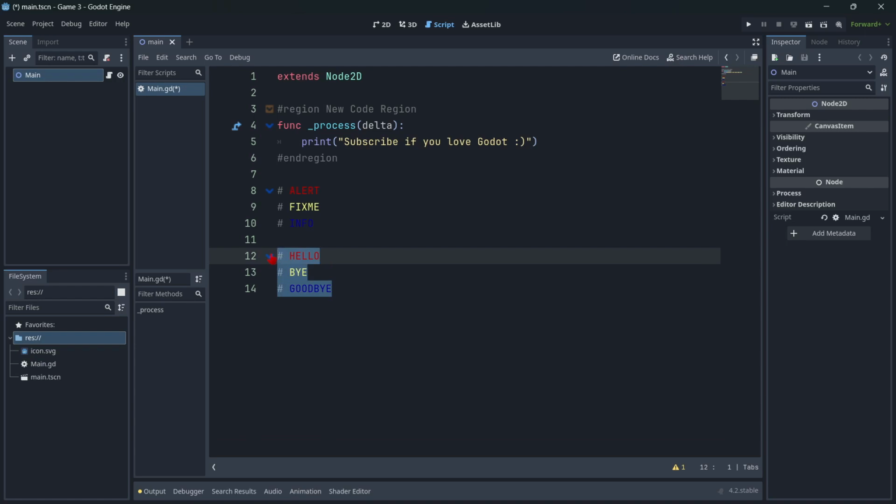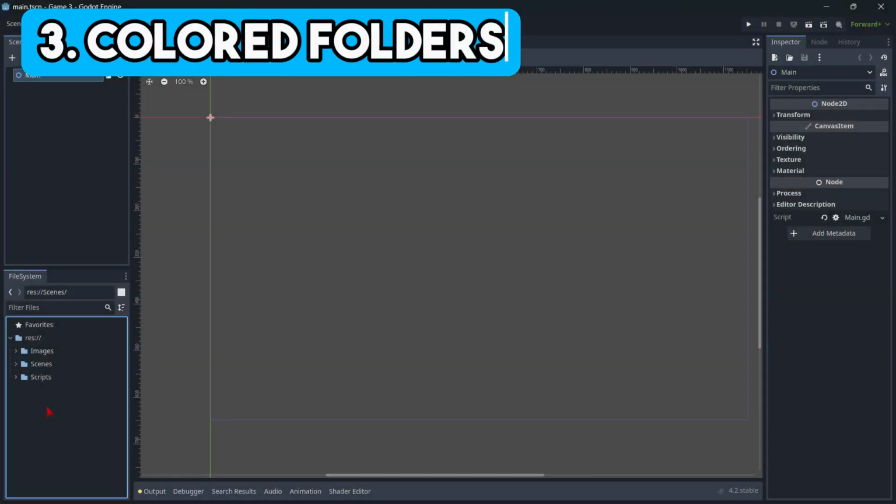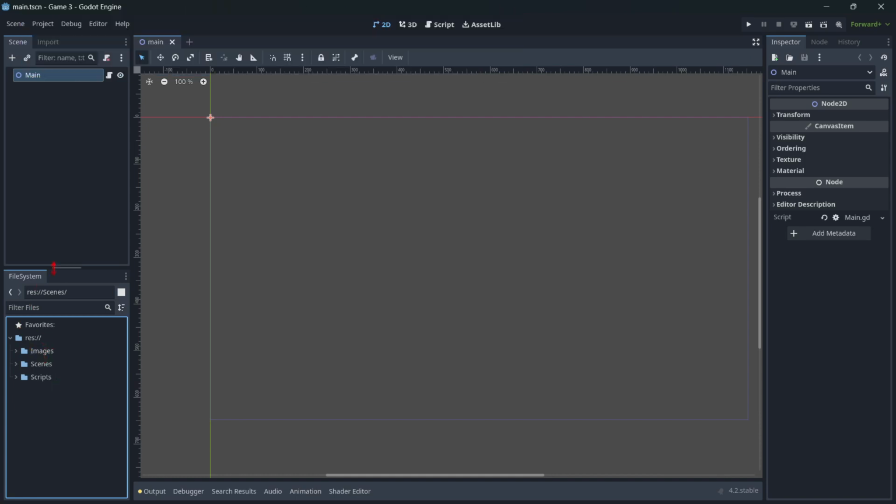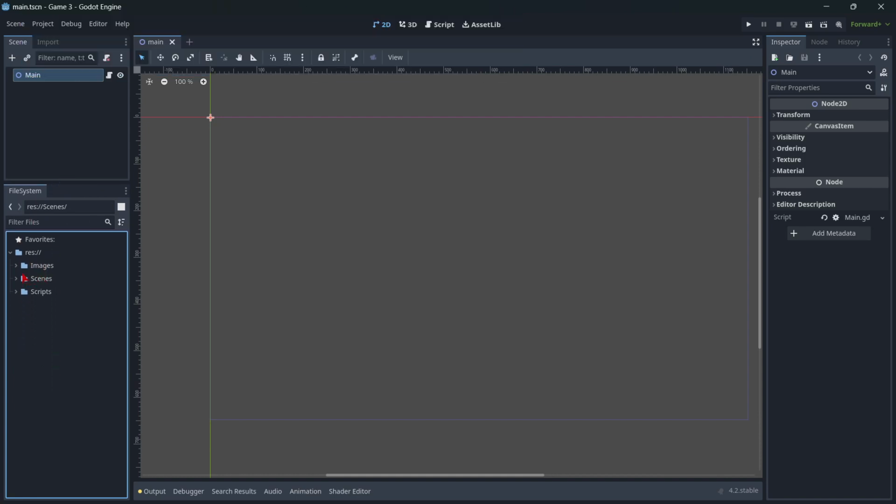Again, this is so cool to be used with the code regions, just to organize your code and your scripts in a much better way. Now we also have the possibility to start coloring our folders in the file system. Let me show you. In a game you may have a bunch of folders and files, so a great way to actually organize them is to color them.